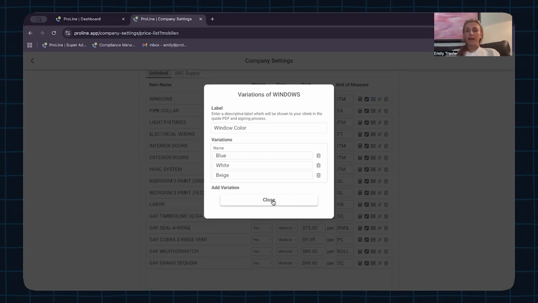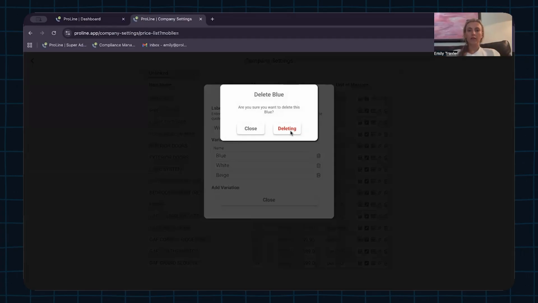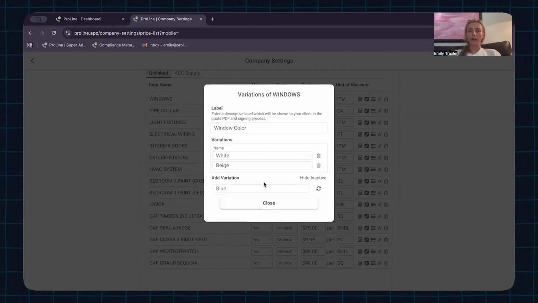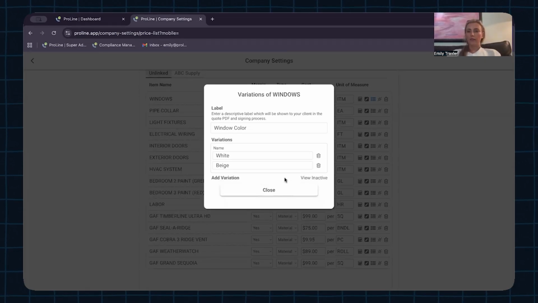So you can add, edit, or delete any of these variations at any time. And after I've deleted one, you see that I have view inactive. I can also view any inactive former variations that I had listed, and that just avoids mistakes. Let's say we created this with blue. Blue doesn't make sense, but somebody chose it, and we're trying to figure out how. We have that data here to help you.